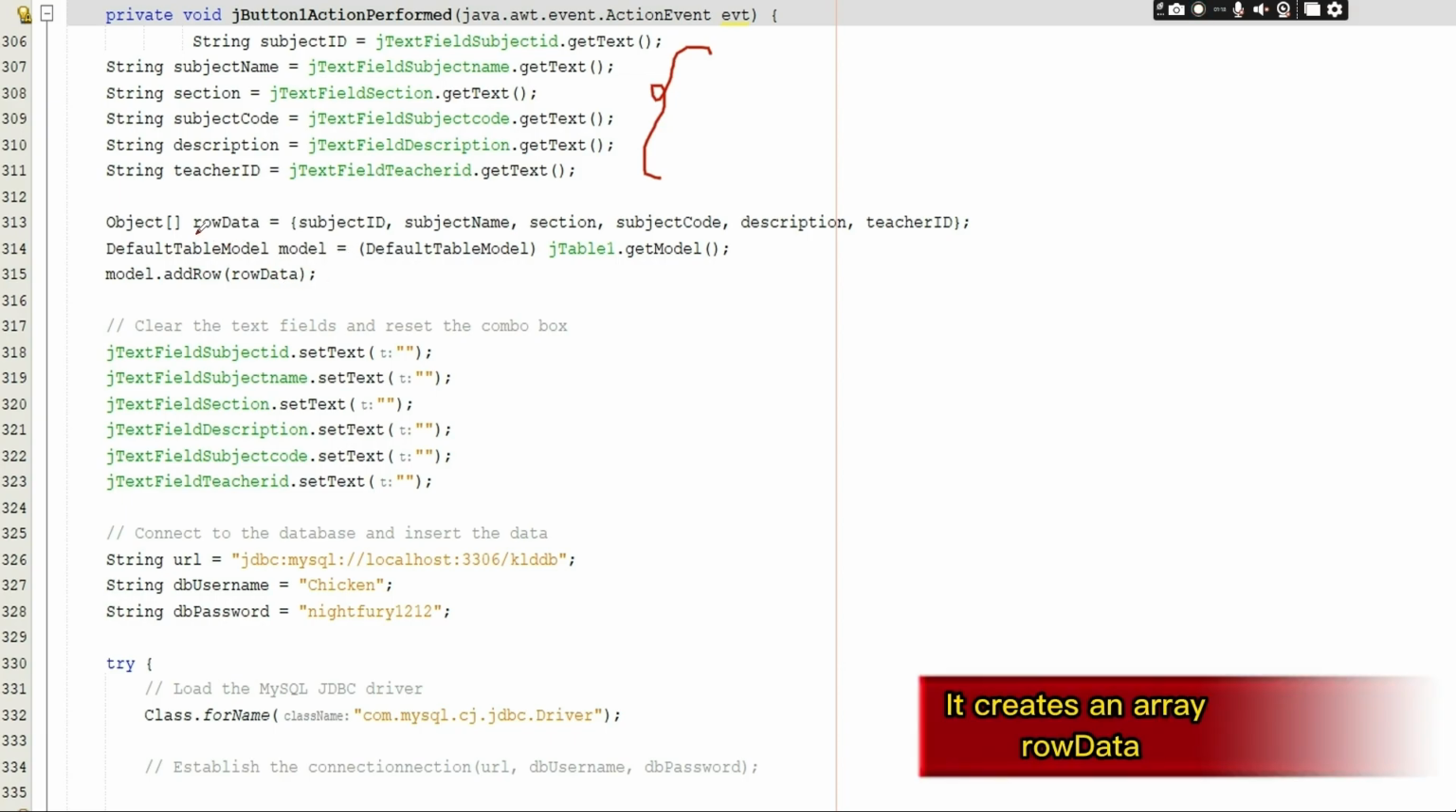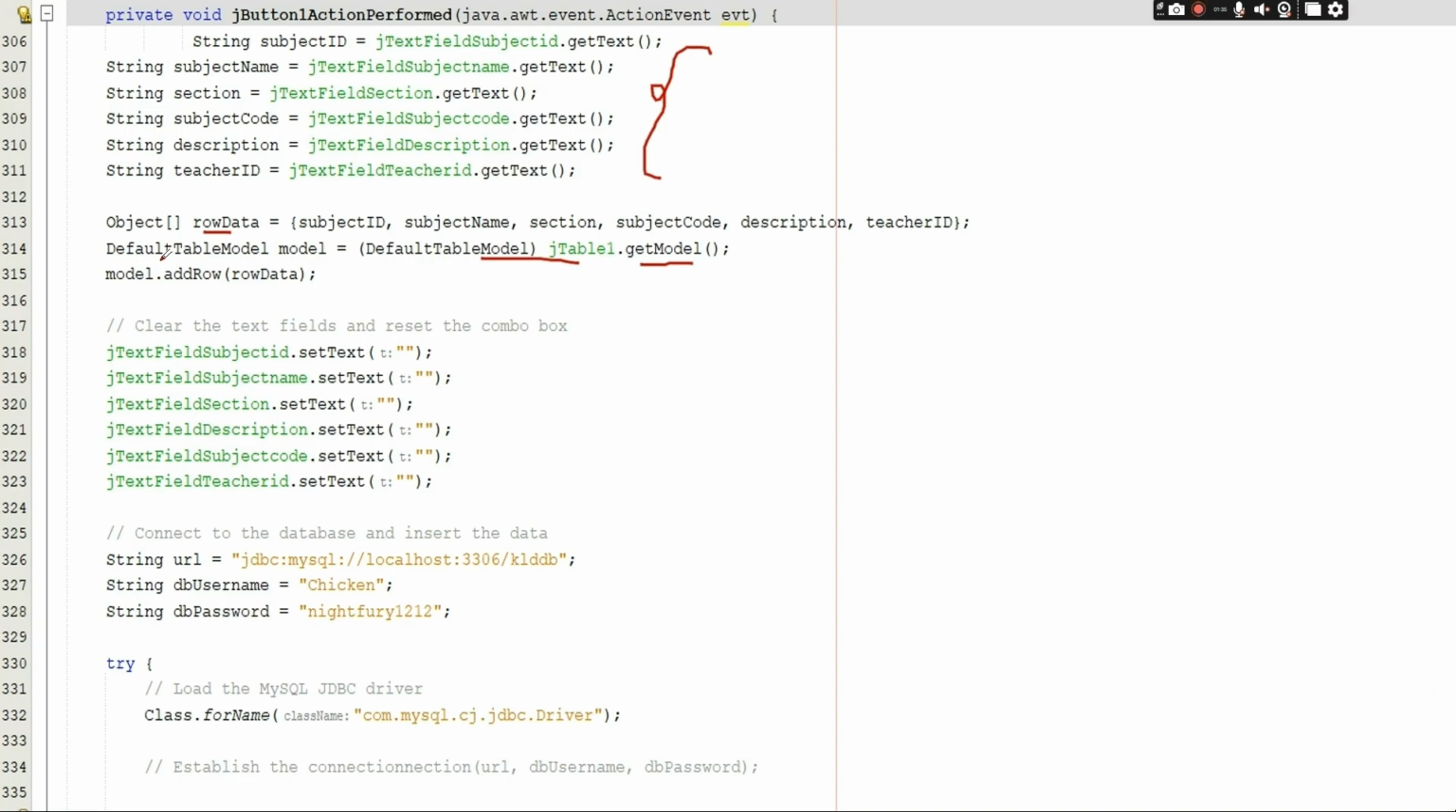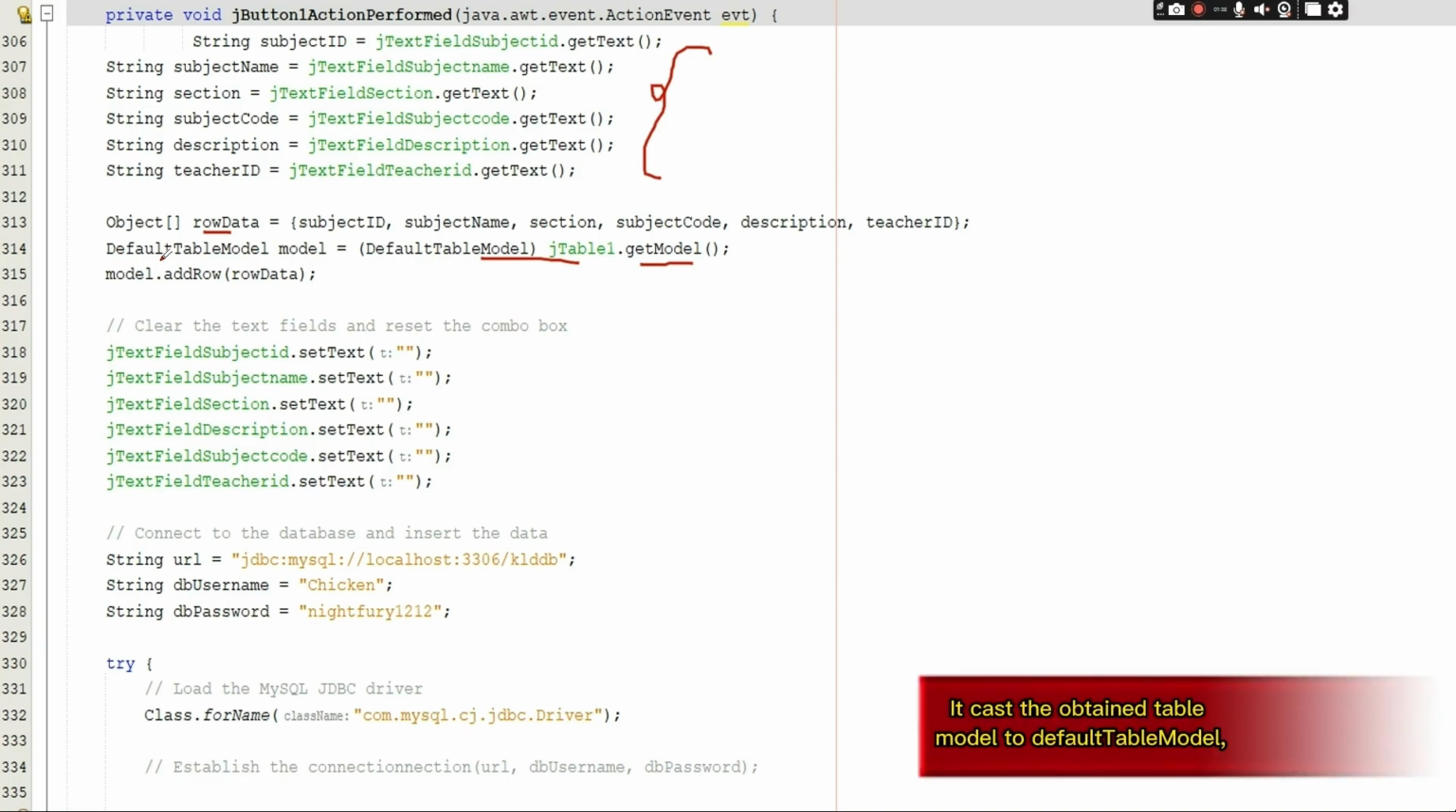It creates an array, rowData, to store the values extracted from the text fields. It obtains the table model of a jTable1 object using the getModel method. The table model represents the data structure and behavior of the table. It casts the obtained table model to DefaultTableModel, which is a specific implementation of the TableModel interface provided by Swing for handling tabular data.